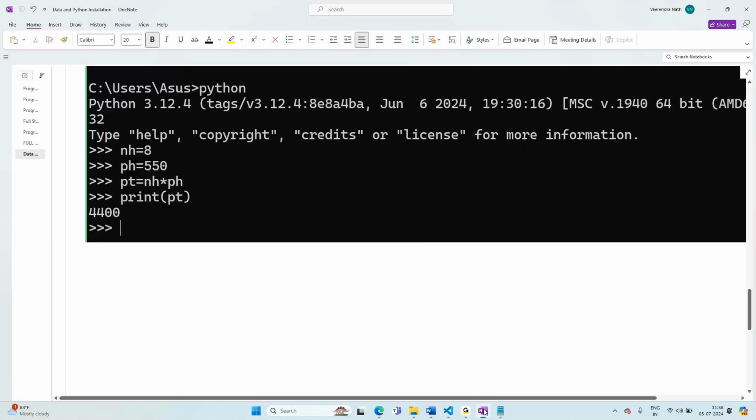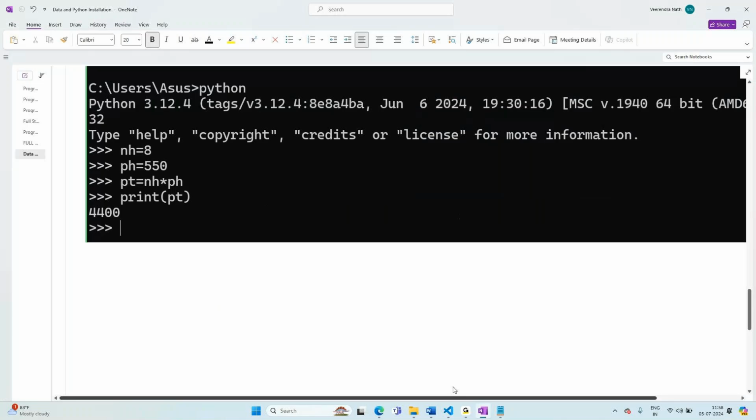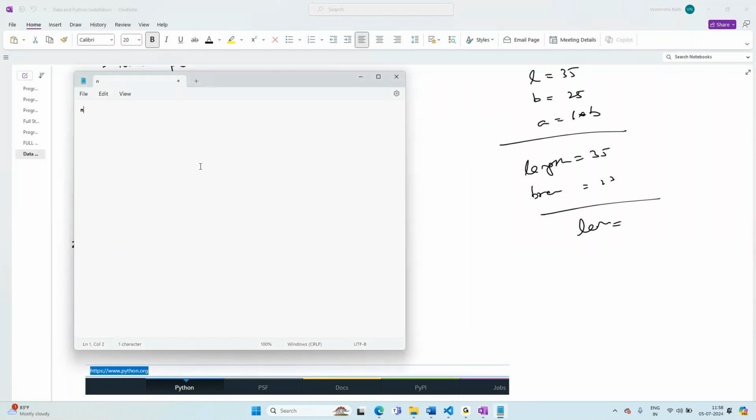Same program you can simply type. Keep everything to the left. If you are facing any issues with program development, come to me, I'll tell you. So now, how to save this?